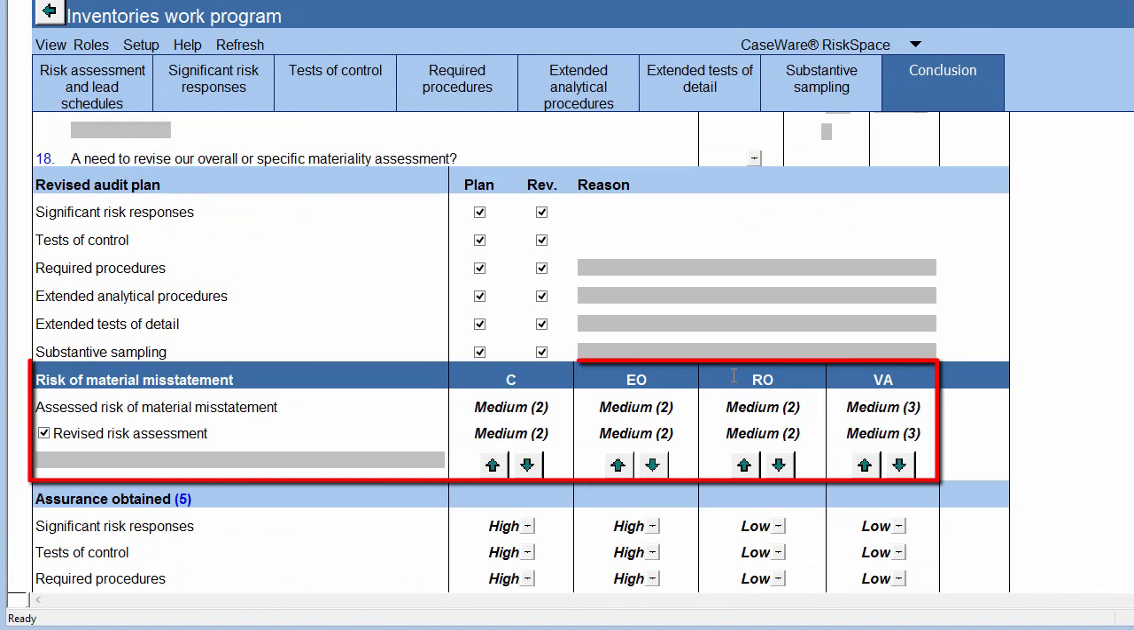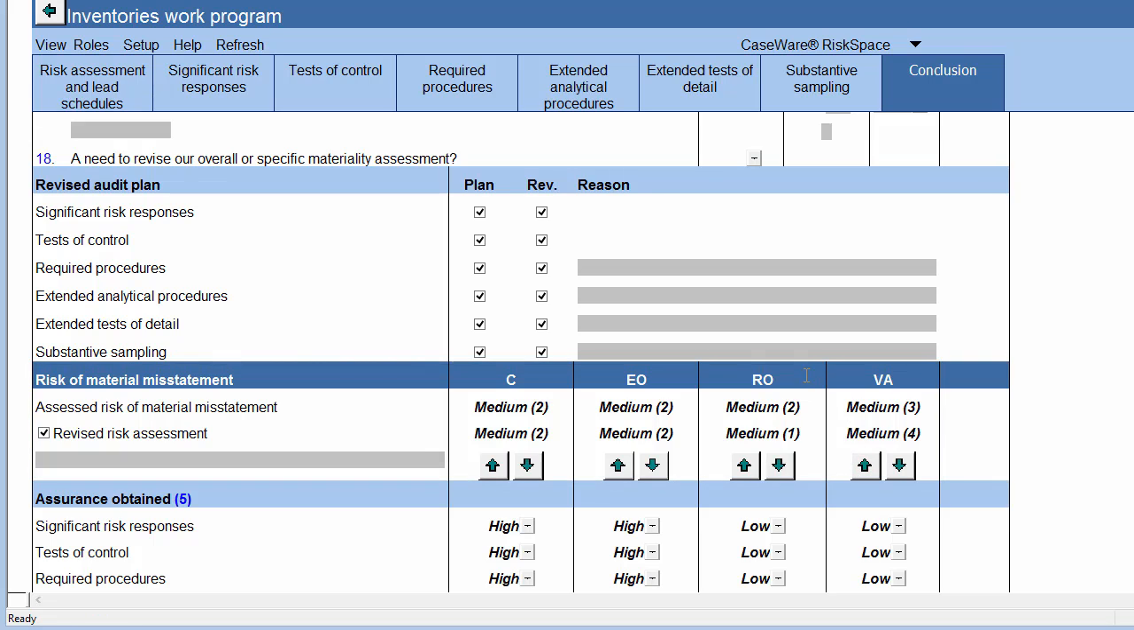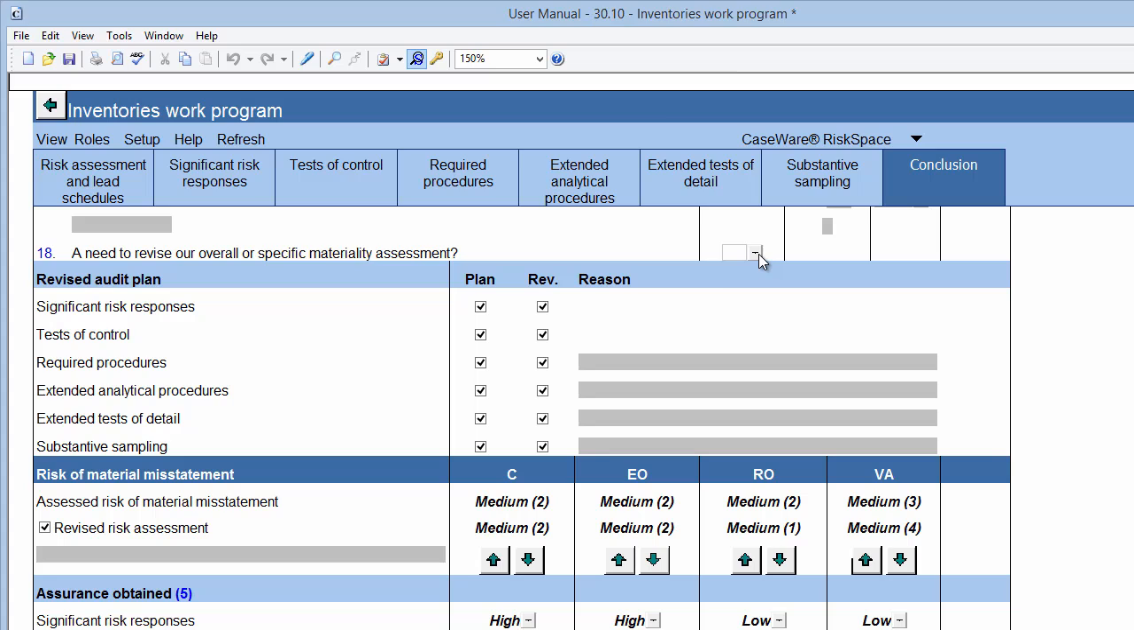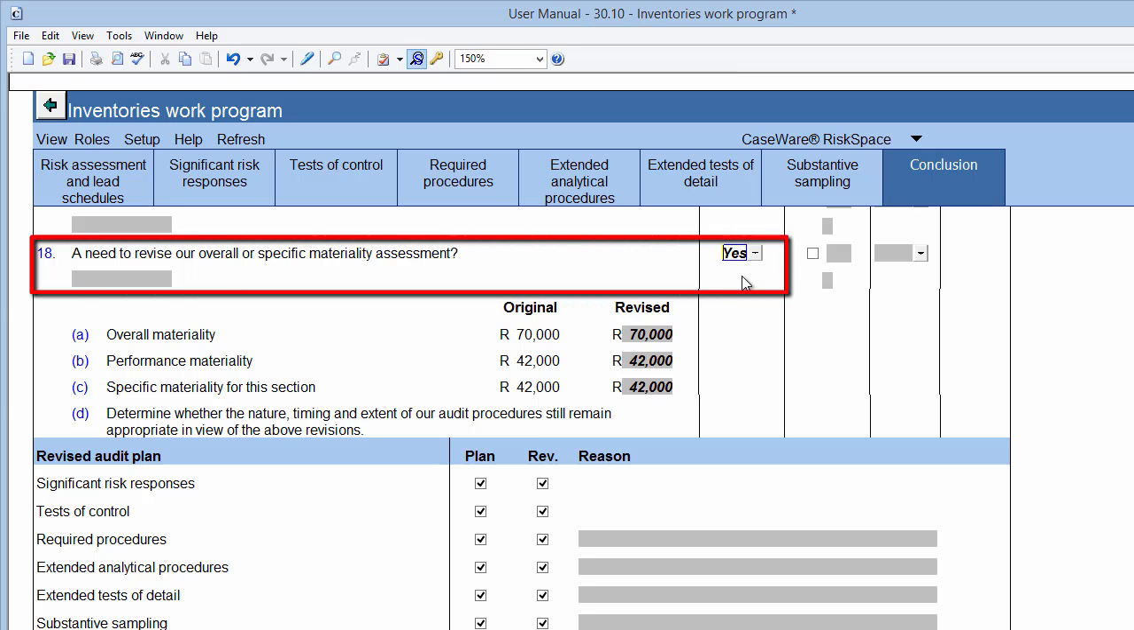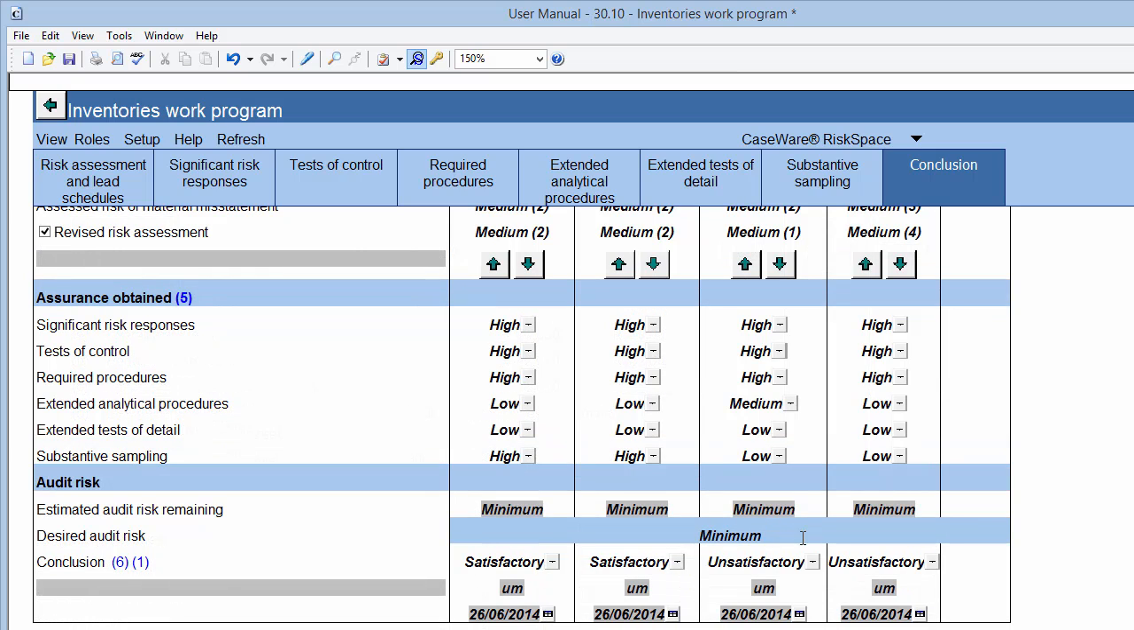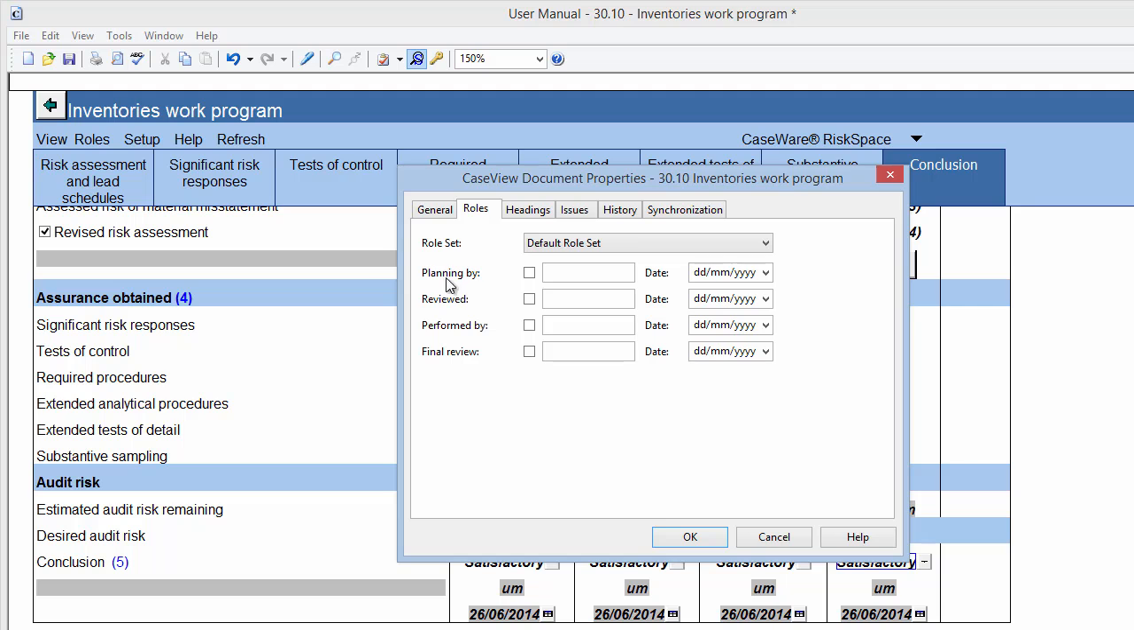You can also revise your initial risk of material misstatement, or ROMM, for the section per assertion by clicking on the up-down arrows. You can also revise your materiality from the materiality that was set in planning by answering yes to the question, a need to revise our overall or specific materiality assessment. Finally, conclude this document by ensuring that all procedures were performed and that all exceptions have been documented and resolved before signing it off.